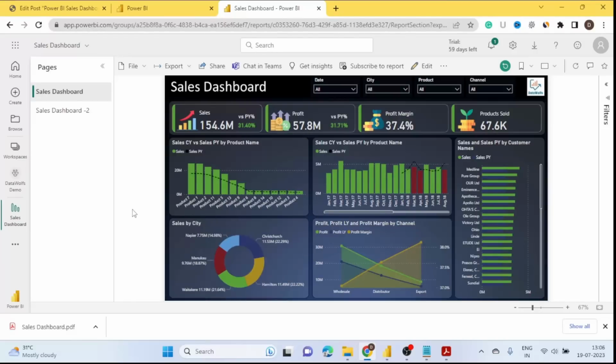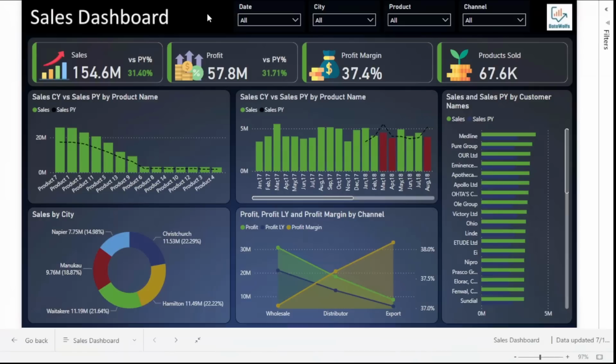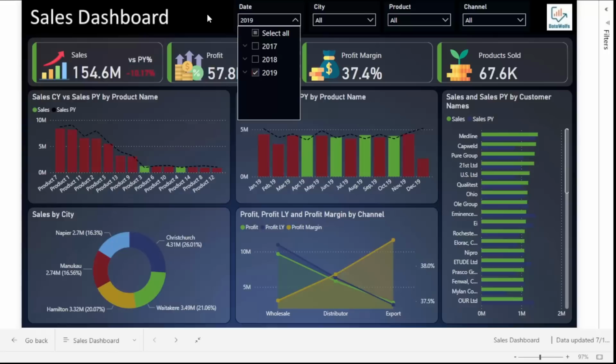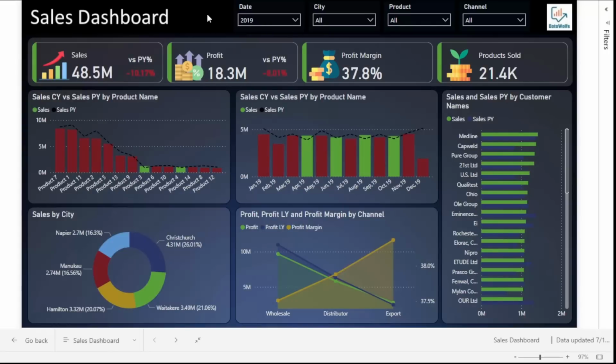So let's start by finding some of the insights from our dashboard. I'm currently in Power BI service. So let's zoom our visual first. Let's say we need to find the insights on the current year. Let's say the last year, that is 2019. What are the insights from the year 2019? So we can see the sale is decreasing by 10%. So let's assume our management asked why sale is decreasing by 10%.